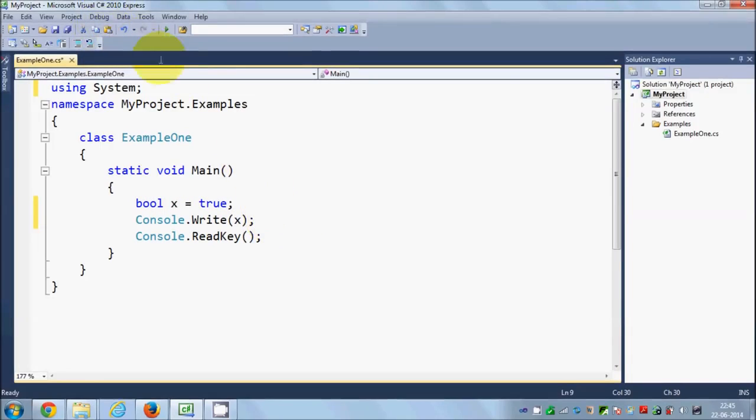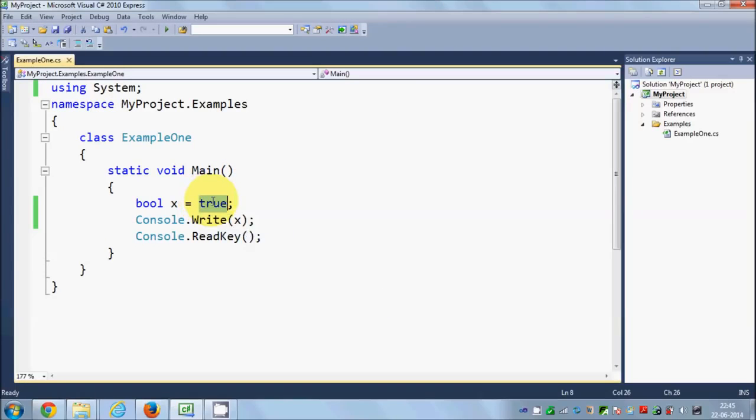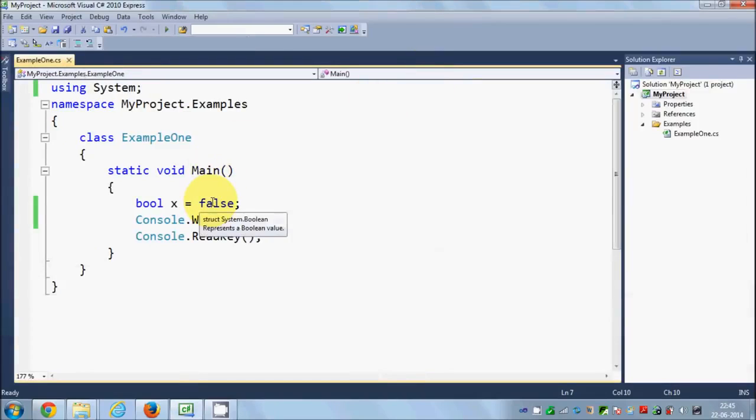Okay, and when you run this program, it will build and run. It will give you true because the value of x is true. And if you give it false, then it will show the value false here. Okay, in some languages you can also provide the value 0 or 1 to bool, but in C# you can only provide true or false to boolean variables.